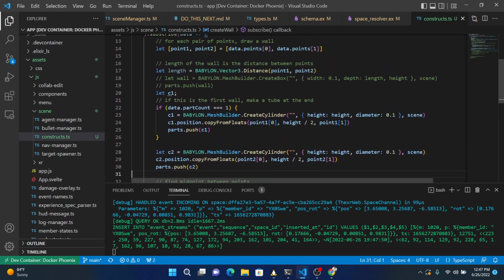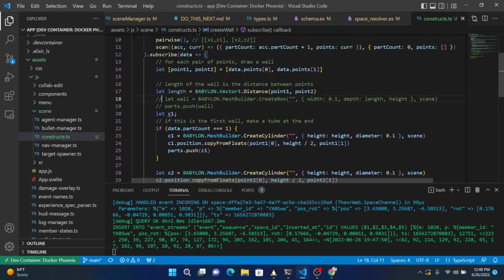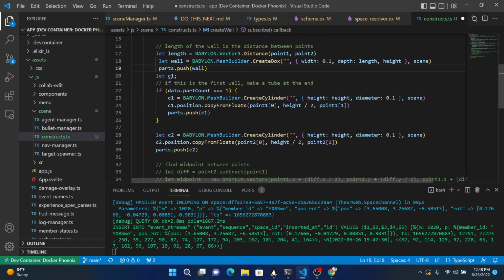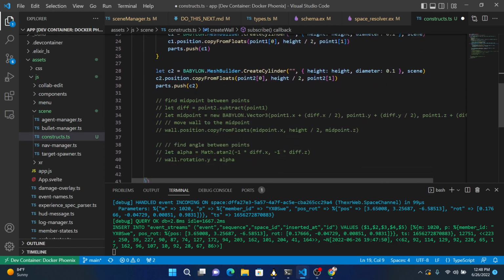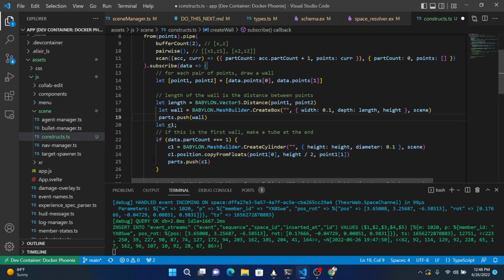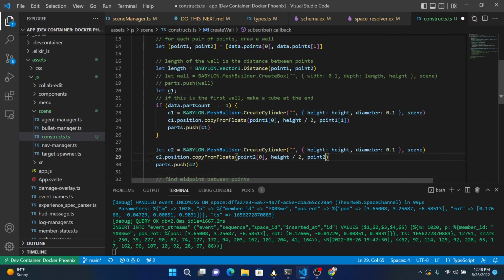So now you can also draw the box. And we'll push this in there. And then we'll find the midpoint. Oh, that's why we want to remove this Babylon, because you can do this diff thing, just subtract one to the other. Yeah, that is useful. Put it back. Put it back.